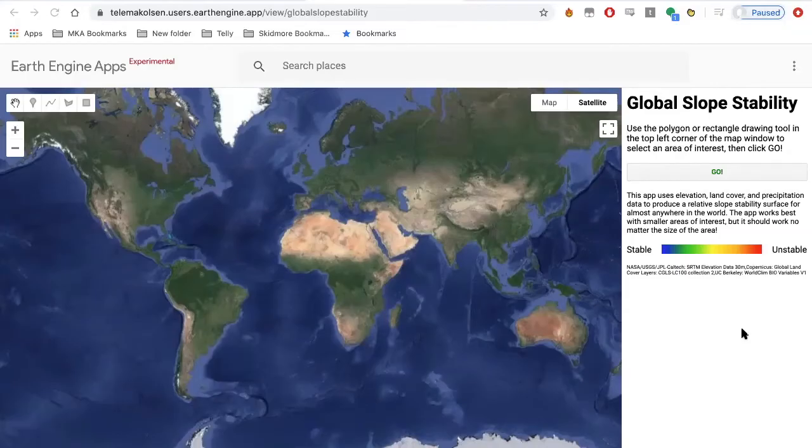So here's our app. You can see we're fully zoomed out, and we've got some global imagery in the map window. We've got a panel on the right side of the screen with a title, some instructions, a legend, and some references at the bottom. The instructions tell us to draw a shape with the polygon or rectangle tool up here around the area that we're interested in, and then click go.